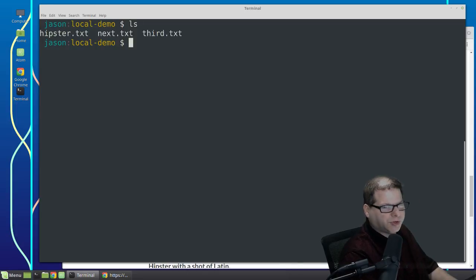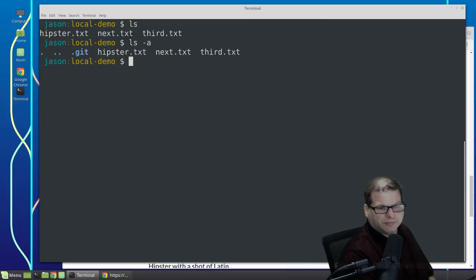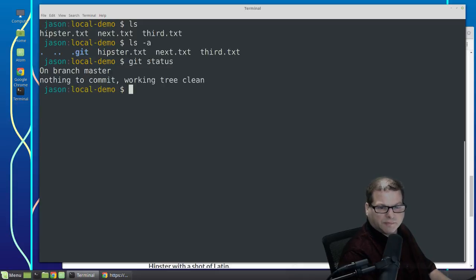I'm actually going to remove this repository. If I do an ls -a, I see that I have the .git folder. That folder, if it were to disappear, this folder would no longer be controlled by Git. If I do git status, I see that I'm on the master branch. I have nothing to commit, and I have a clean working tree. I'm able to get that response from Git because I'm currently in a Git repository.